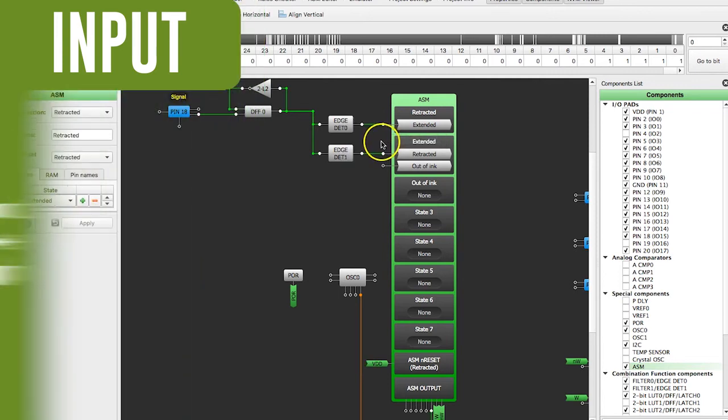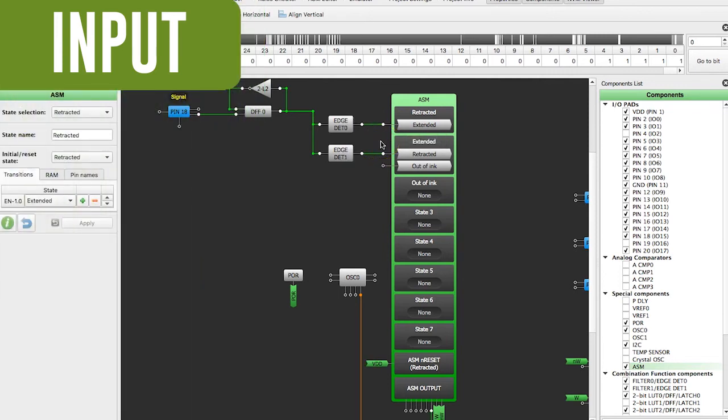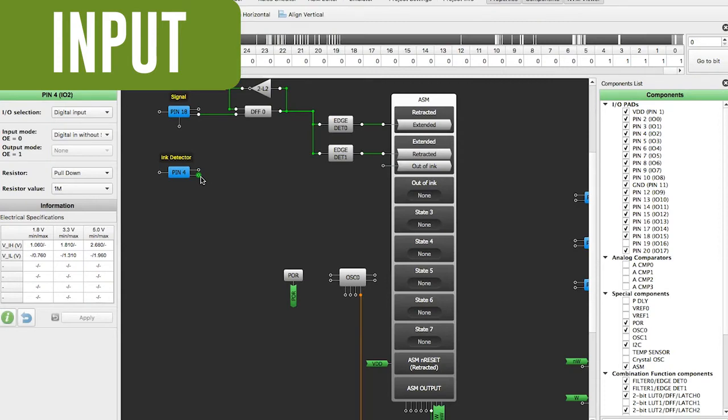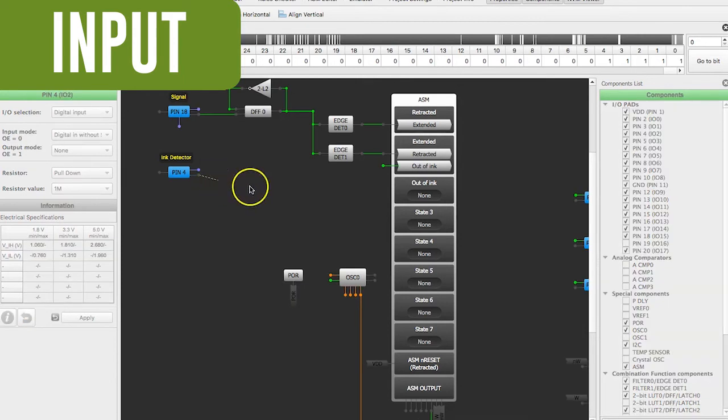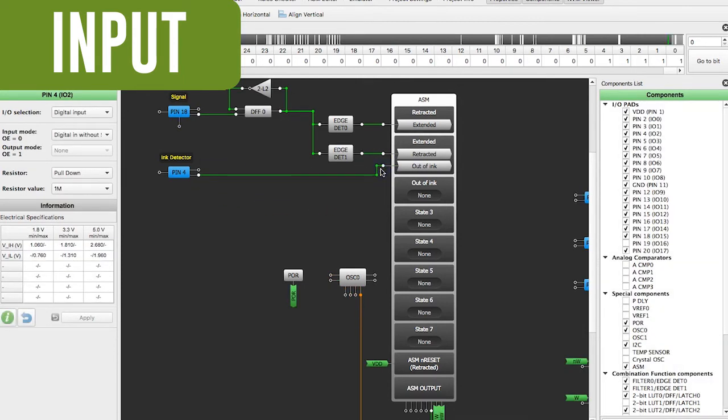If we want the ASM to go to the out of ink state, we will add a signal that drives this input to a logic high when we want to transition there. Let's suppose our pen has an ink detector that drives the input high when the pen is empty. We can tie that signal to the transition enable here to enable the ASM to switch to the empty state when needed.